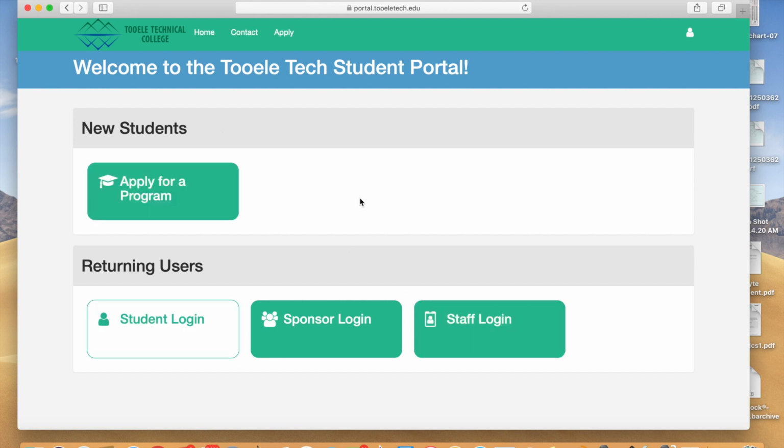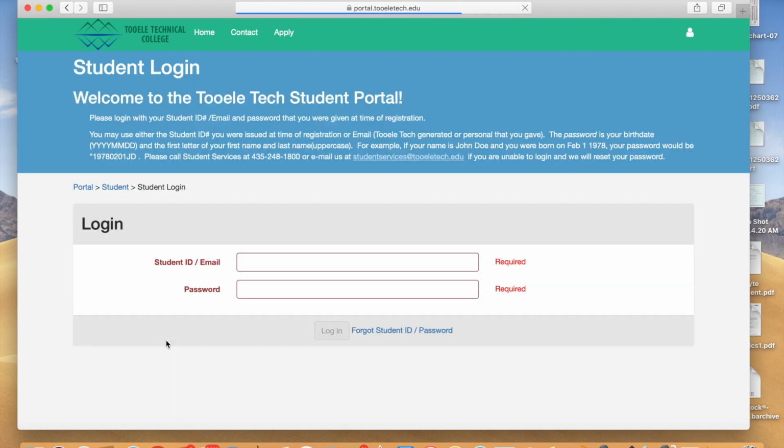Most of these don't concern you. I mean, you've got staff login and stuff like that. You're going to do a student login. You're just going to click right there, and it's going to bring up this login: student ID, email address, and password. Now, I personally think that the student ID number is the easiest one to get in with. It should be on your ID card, or it will be given to you when you register for classes.